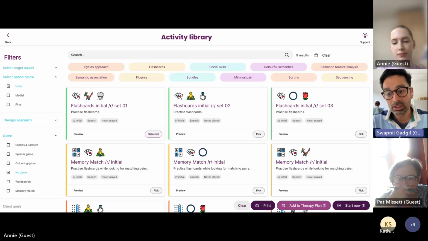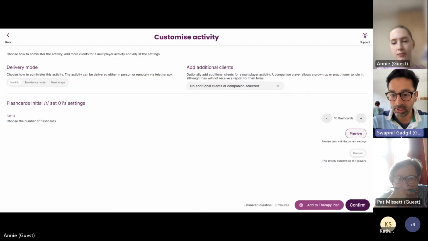This is where either a school or a parent can do it in their own home or environment, or you could start now. So if you're in a clinic, you could administer that particular activity right away. So let's try and do start now. Okay, so in the top left, you would notice that you've got a delivery mode of in clinic, which is what we prefer to do, but you could also do two device or you could do teletherapy.